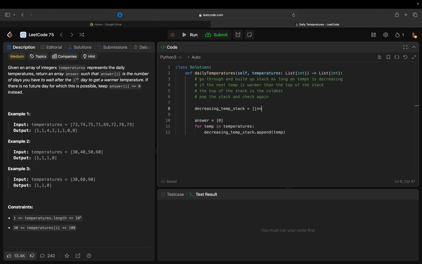We'll say n equals the length of temperatures. Answer is 0 times n. So if we don't alter a value, its default is 0, so if we don't get a warmer day, it stays 0.